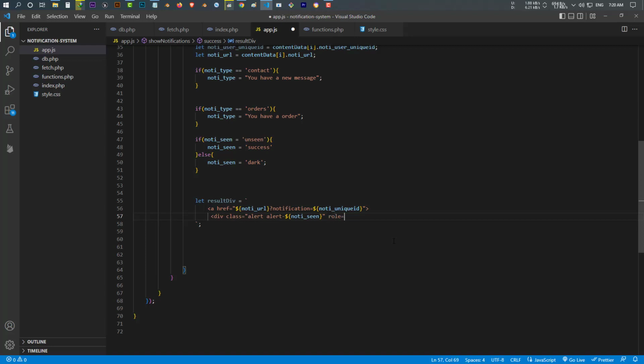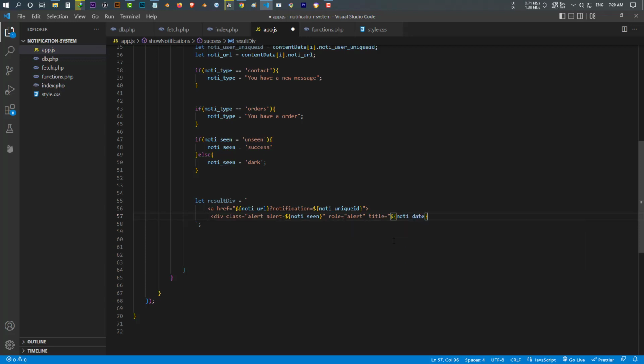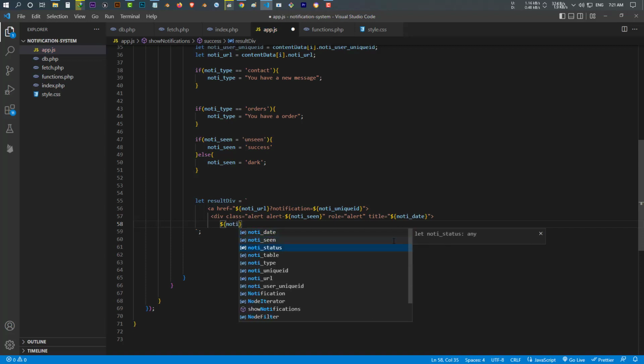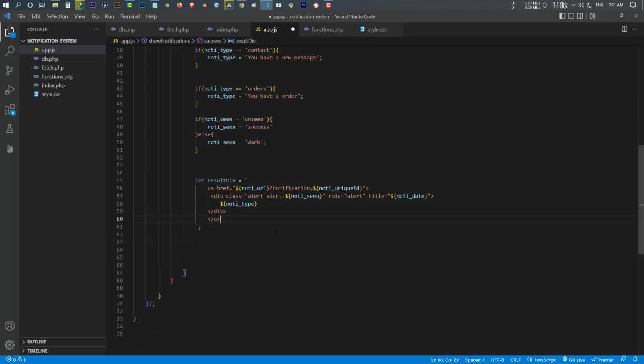Okay, then we have the rule. This is alert, and we have a title. The title is notification date. Inside this div I have the notification type, which will display this message for us, and we close our div, and we also close our a tag.